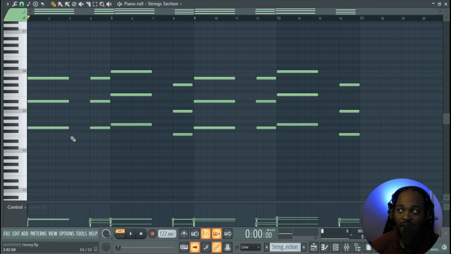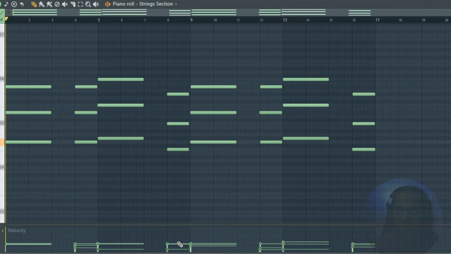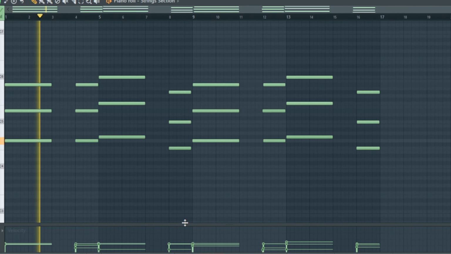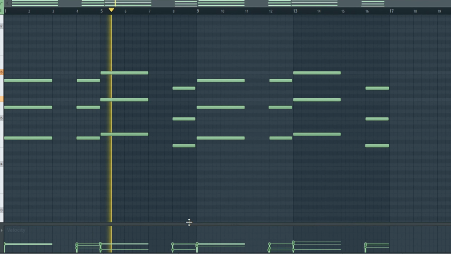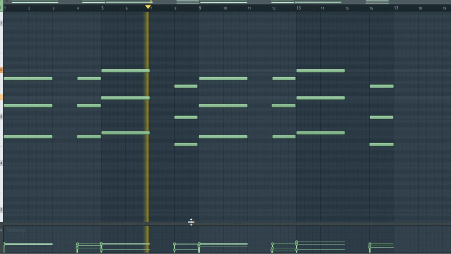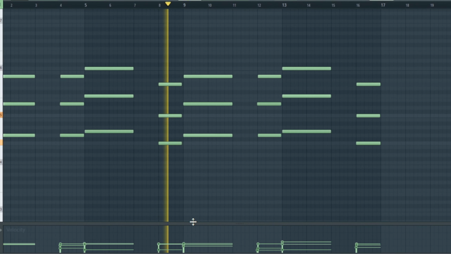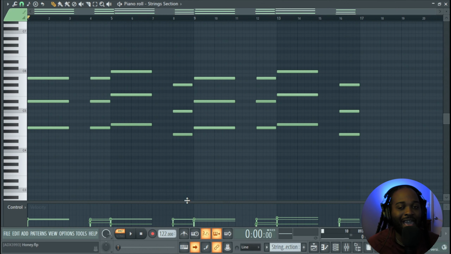These are the exact same chords, the E flat major up to the F minor, and this is what the string section sounds like. And it's just there to accent the rest of the sounds. It's there to accent the pianos. It's there to accent the other string section.